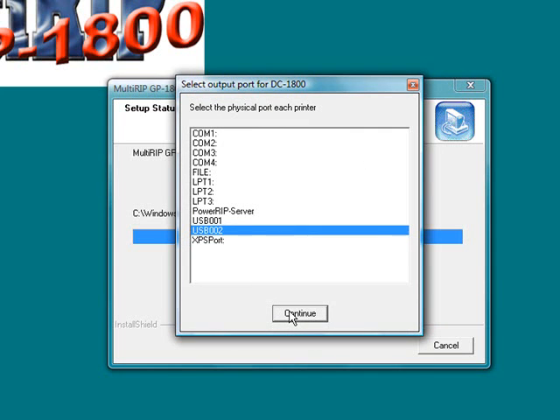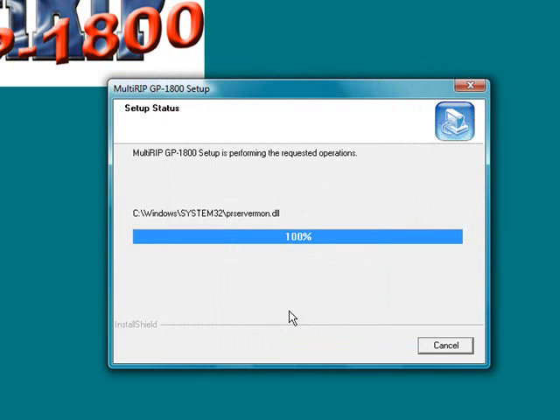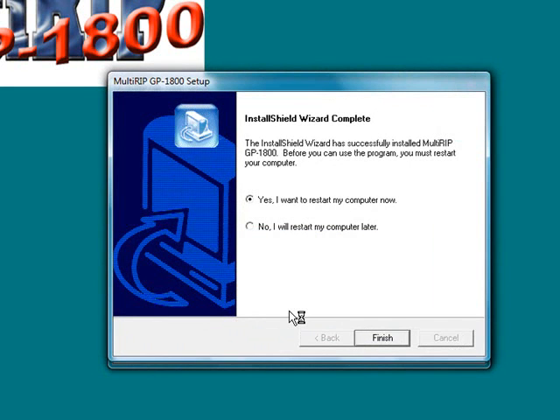It's going to ask us to do this for the different ports that we have hooked up. It'll finish up the install process. Once it's done, it's going to ask us if we want to restart our computer. You will need to restart your computer before you begin to use the RIP, so go ahead and click on the Yes button and click on the Finish button.